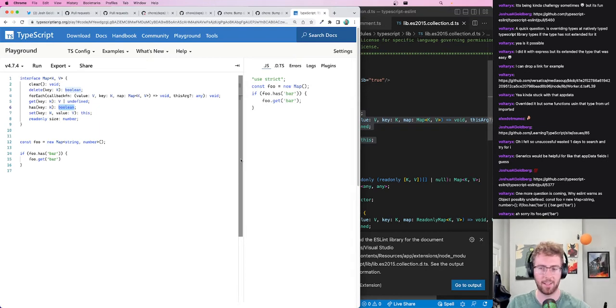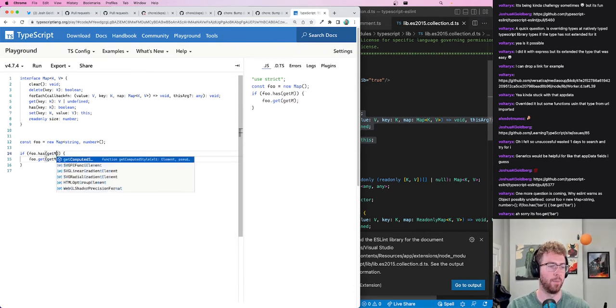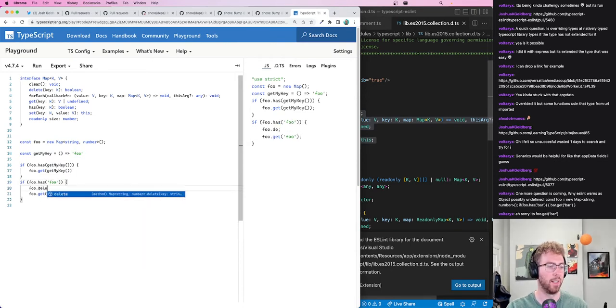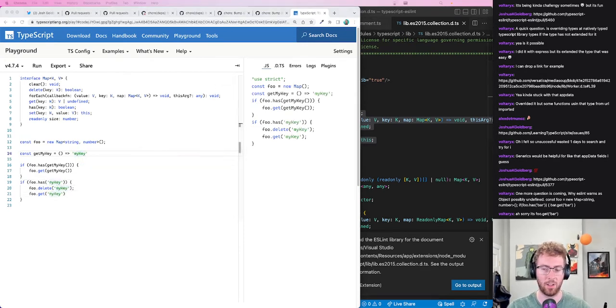In theory, TypeScript could add such a way, but it'd be real complicated. Like what if we do get myKey, class get myKey equals something like that. Or just generally, how would the type system know that foo.delete, foo? I'm just going to call all these keys myKey. There's no way for it to know.